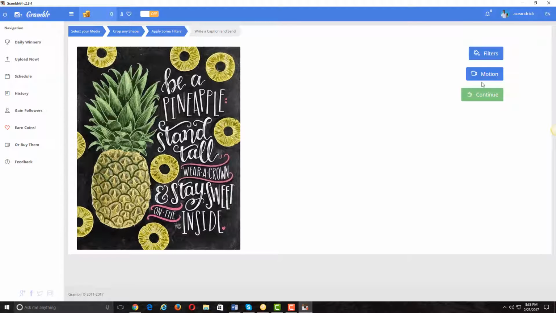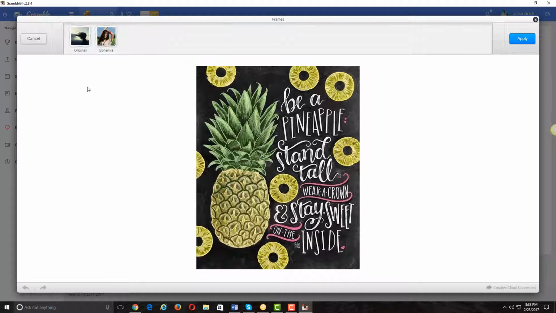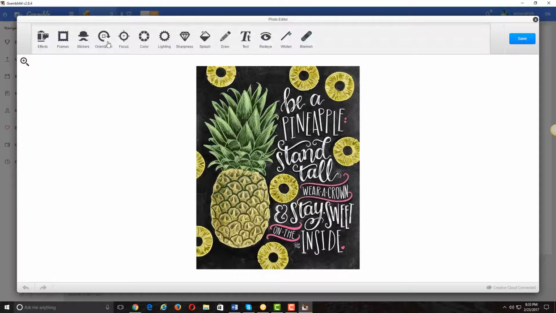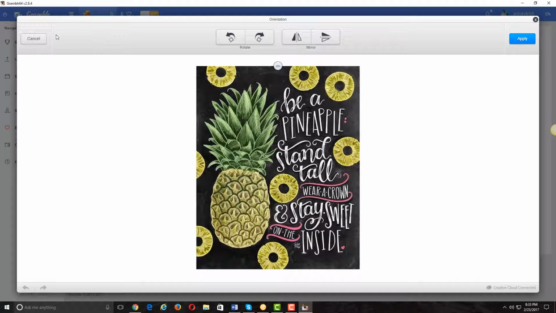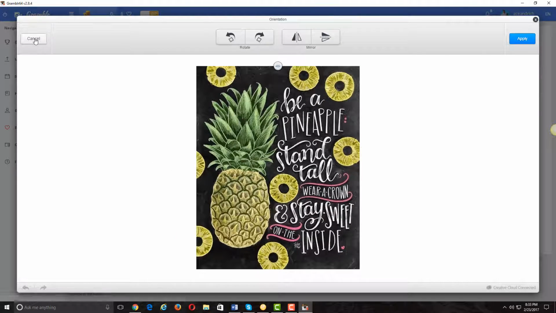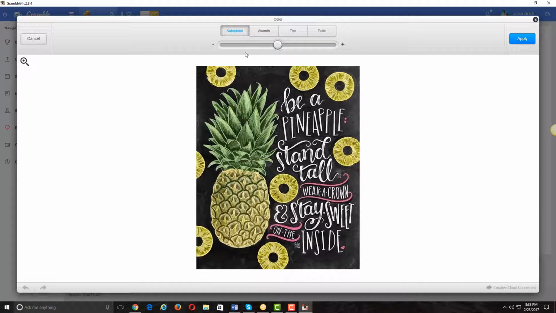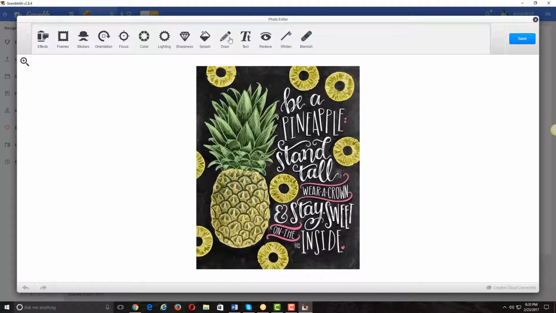Perfect. Now we're going to go to filters. And this is only used if you want to apply different effects, you know, frames. If you want to put a frame around it, you can use this for framing. Stickers, if you want to put some stickers on there, you could do that. You can use the orientation to flip it around, if it comes up upside down or something. Also, you can use the focus, you can change the color, the saturation, the tint, the fade. So we're not going to mess with any of this stuff here. We're just going to go right in. Let me just close this out.